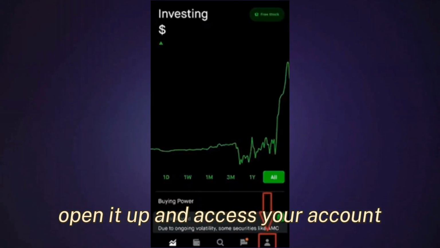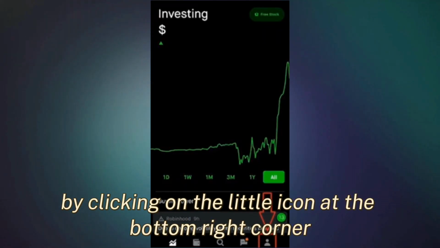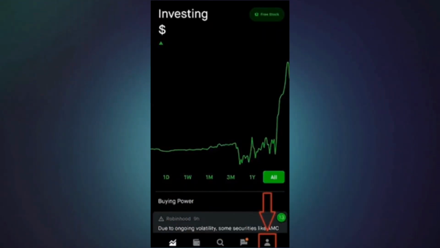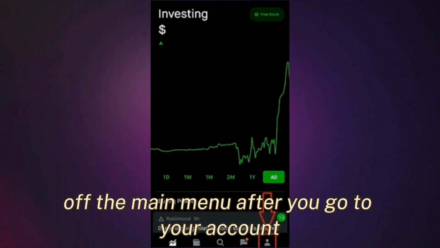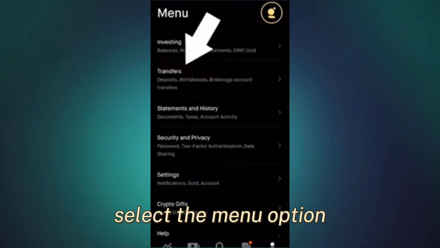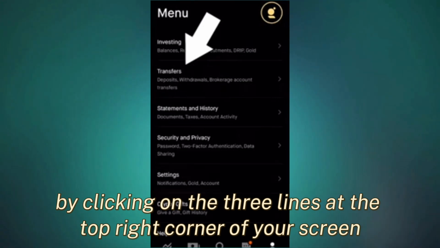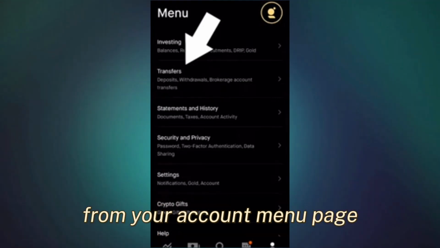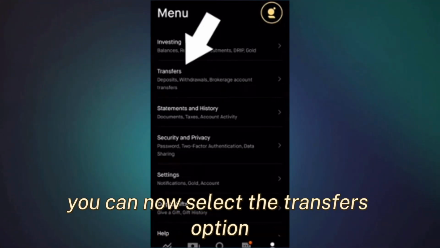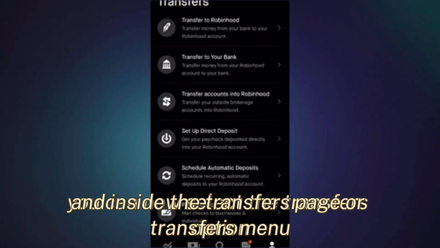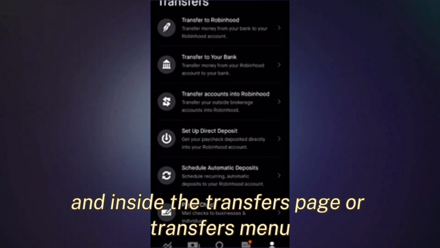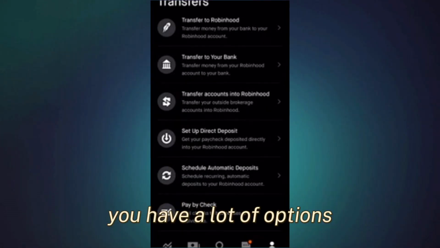Open it up and access your account by clicking on the little icon at the bottom right corner. Off the main menu after you go to your account, select the menu option by clicking on the three lines at the top right corner of your screen. From your account menu page, you can now select the Transfers option, and inside the Transfers page or Transfers menu, you have a lot of options.